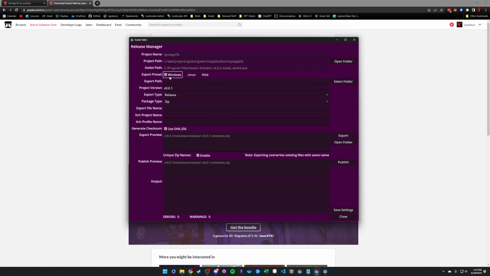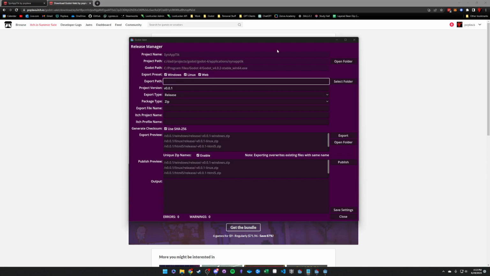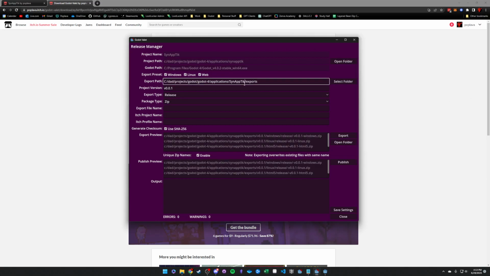We're going to choose to release on Windows and Linux, and we're going to do web just because I can show off how that gets packaged up and zipped. Our export path, for this one, I always put my exports inside the project folder, and then I just make sure Git ignores everything that's in this folder. I find that works pretty well.